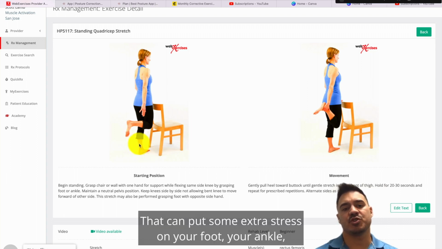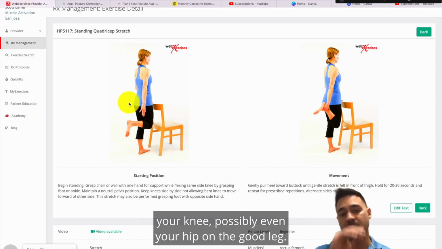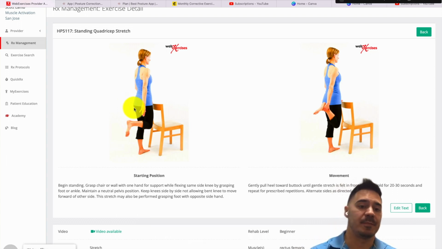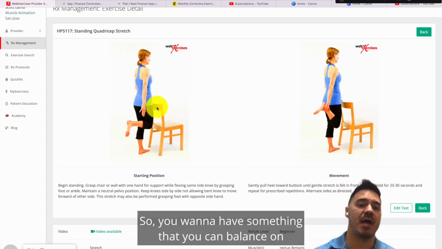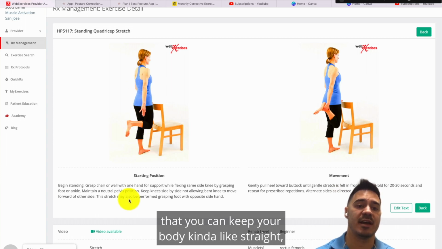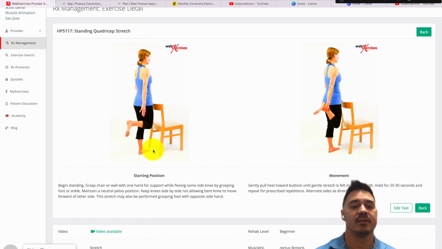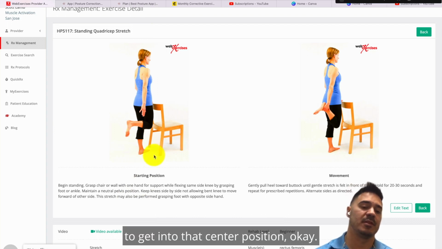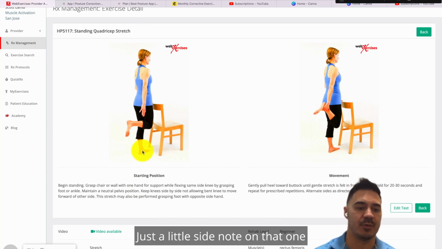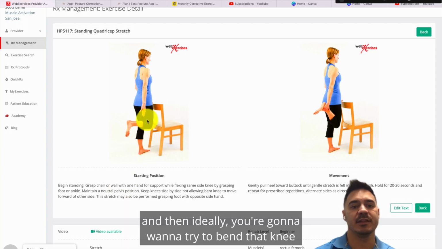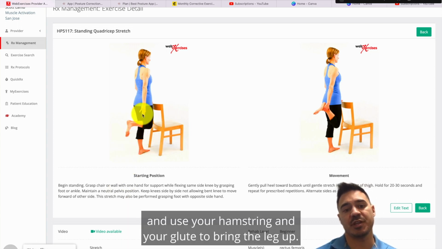That can put some extra stress on your foot, your ankle, your knee, possibly even your hip on the good leg. So you want to have something that you can balance on, that you can keep your body kind of straight, where you don't shift your hip out to the side to get into that centered position, okay? Just a little side note on that one. And then ideally, you're going to want to try to bend that knee and use your hamstring and your glute to bring the leg up.